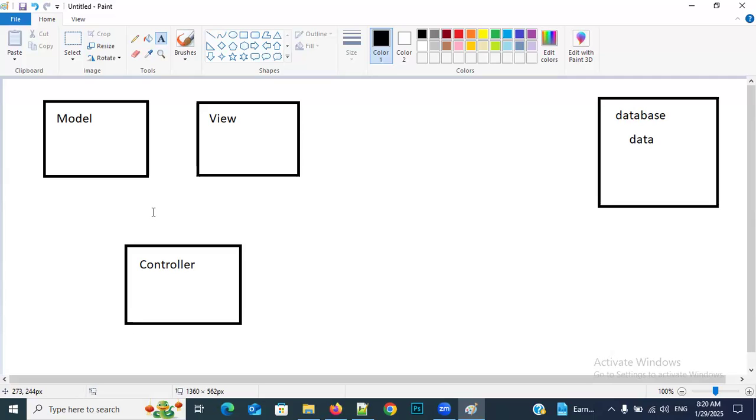Yeah, sorry, everybody. So this is the MVC structure: model, view, controller. This is the Angular structure. And this is the database. What is there in the database? The data.